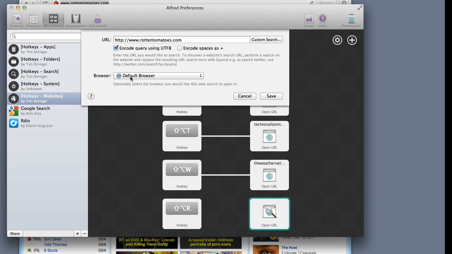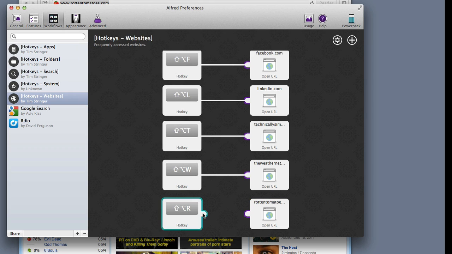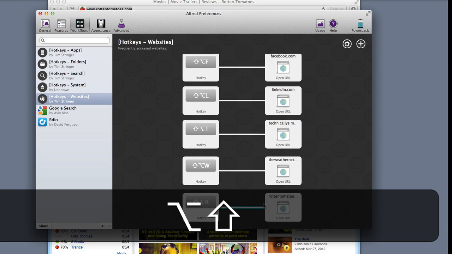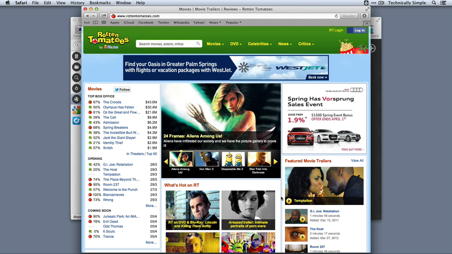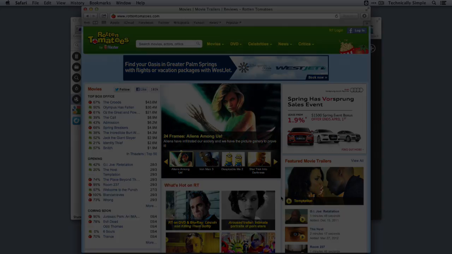And I could have this open in a different browser, and this might be useful in some cases if you want to open specific sites in Chrome or Safari or something like that. But I'm just going to keep default browser selected. Click Save, and then join the hotkey with the action. So now when I press Option, Shift, and R, it's going to take me into the Rotten Tomatoes website.